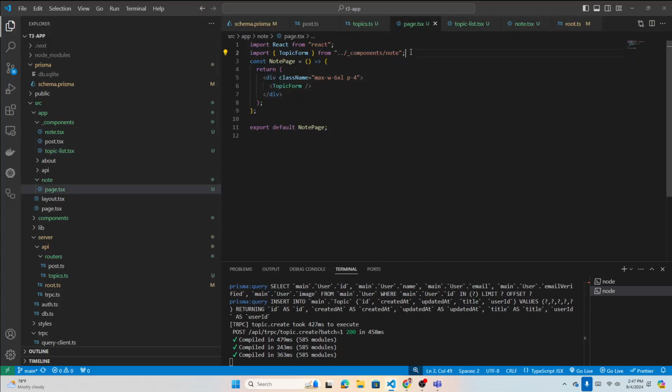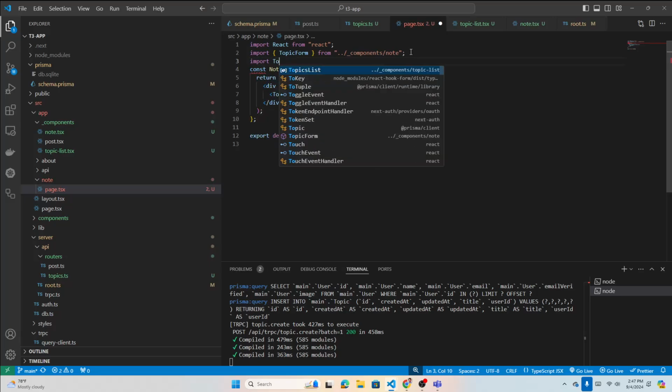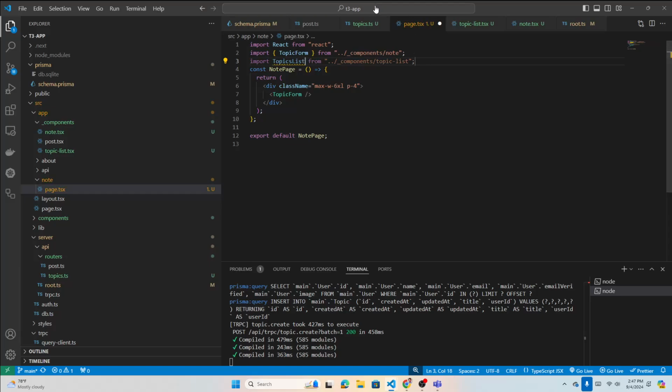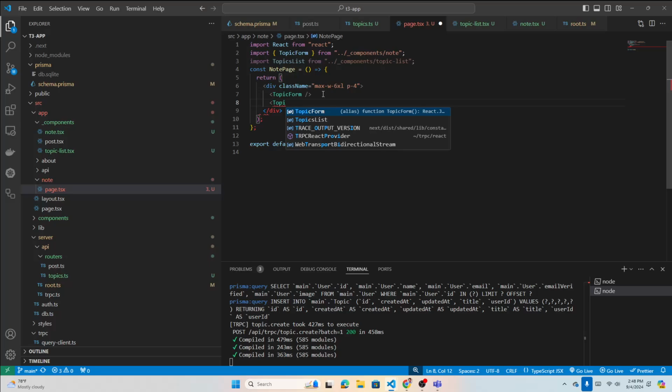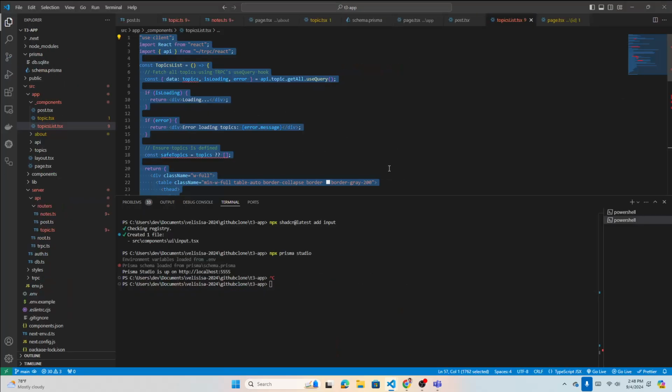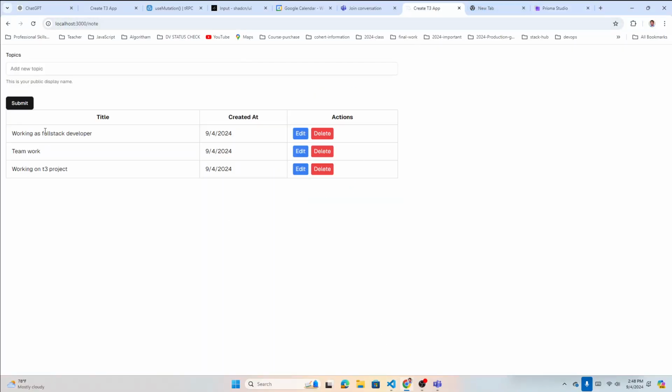So let's call that, import topic list. And okay, this is complaining it's declared but not used. So we're just going to use it below this, right? Topic list. Okay. So now if we go back and check, we have three topics, right? We should get something. So look at here now. See that? Working as a full stack developer, teamwork, working, all this, right?